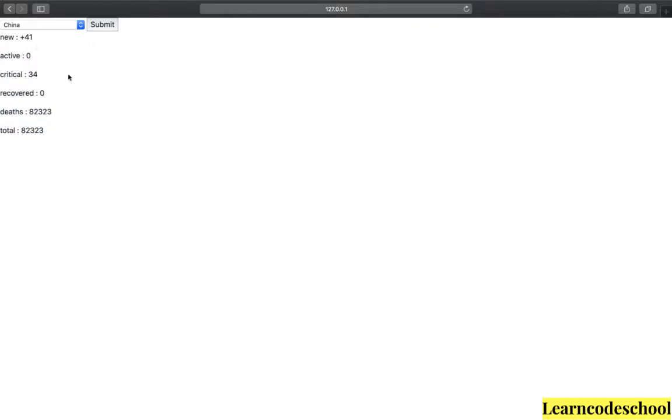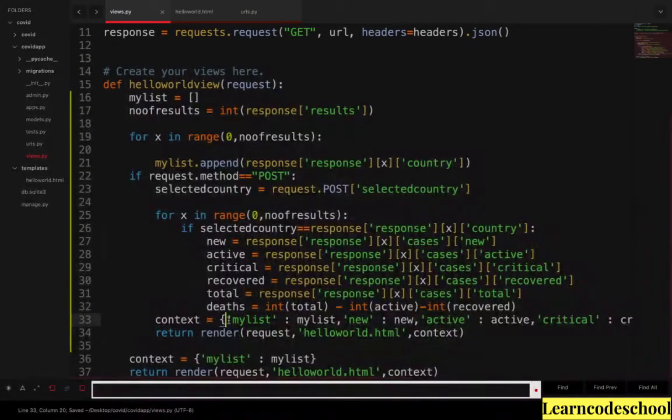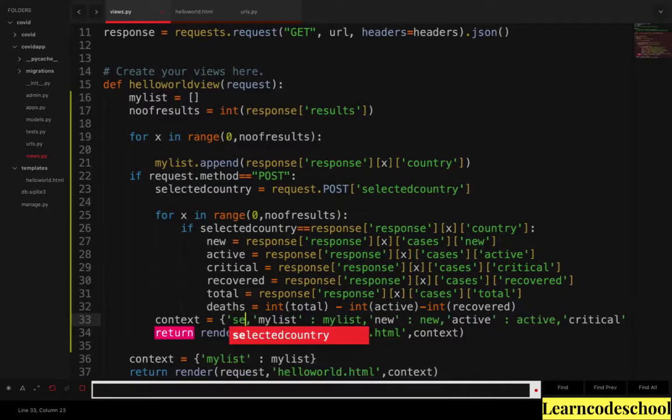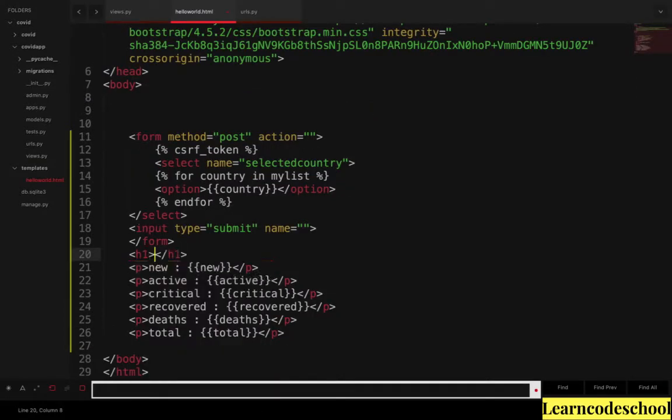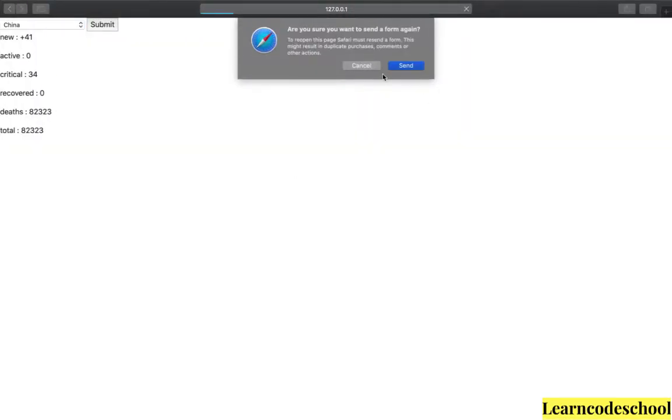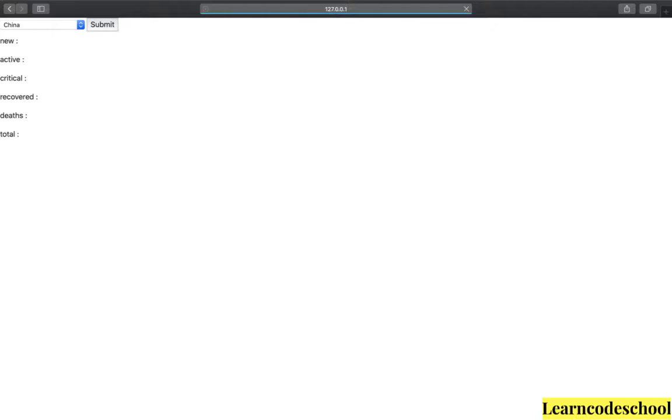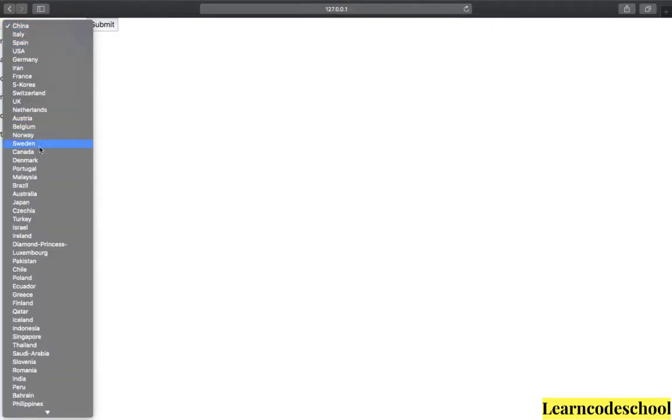Now I want to mention the country name also, so I need to pass the selected country here as selected country, and I want to mention that here, selected country, and I will reload the page again and I will select a country and I will submit this. It's showing the country name as well as the data.